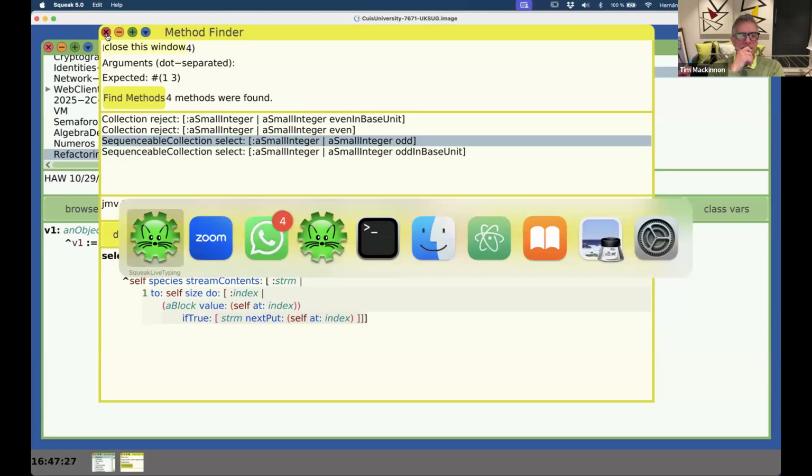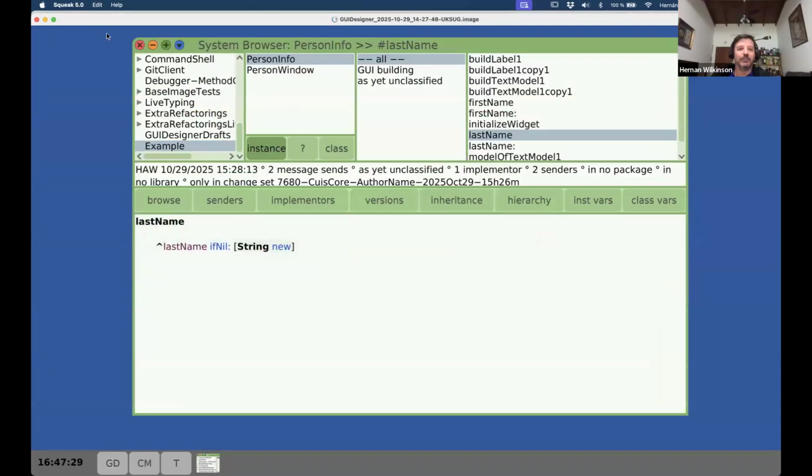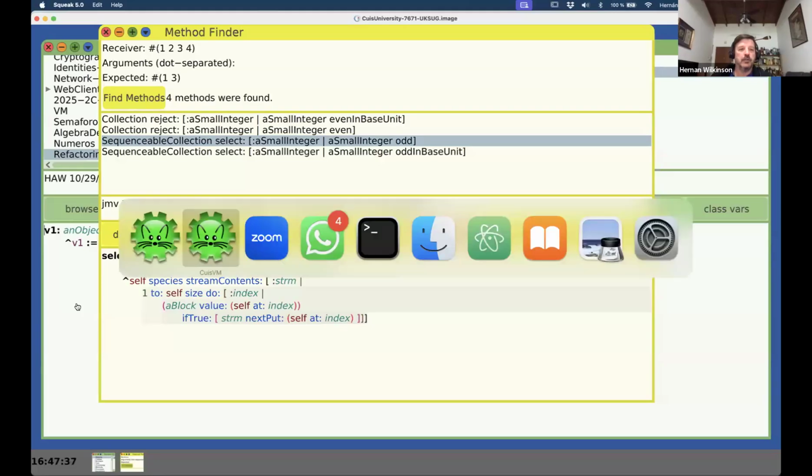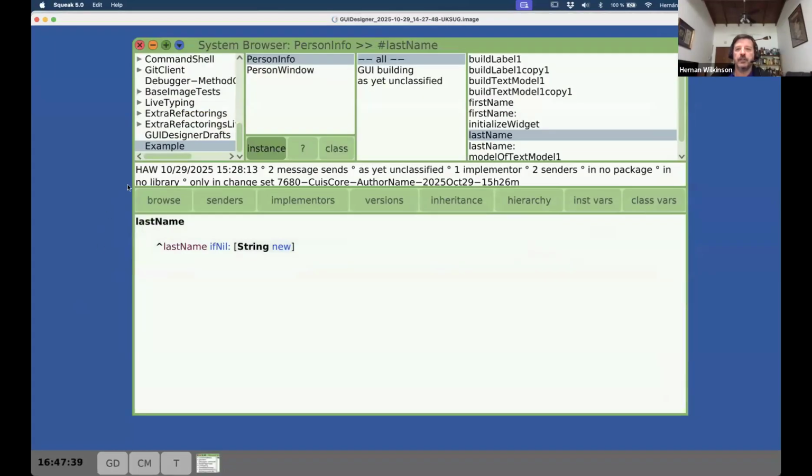Nice. So that's all I have about tools and the things I want to show about that. Now I'm going to show completely different stuff.